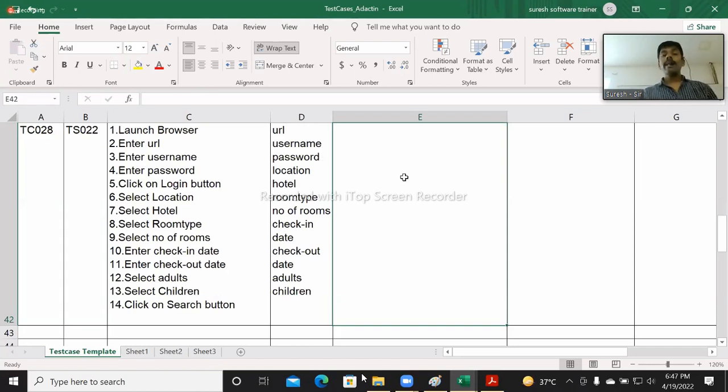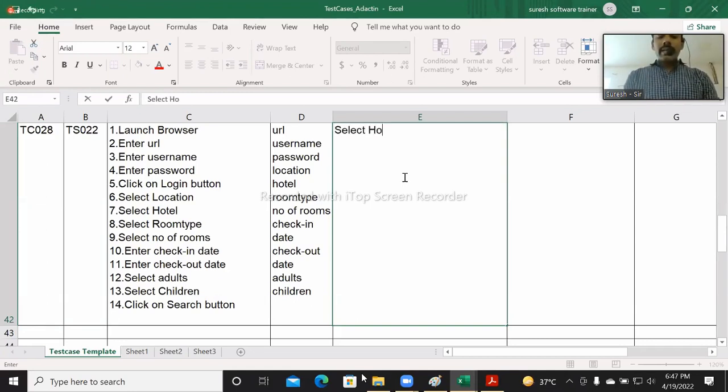So now, once you click on the search button, what will be the expected result? What is it? Considering the expected result, what is the expected result? The select hotel page should be displayed.